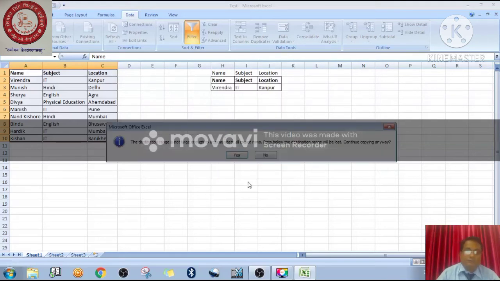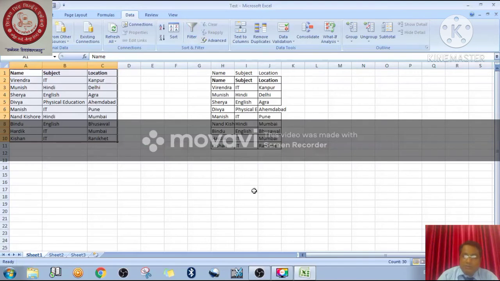Okay, now what is written here? The error is: the destination is not large enough to accommodate the copied cell. Data below the destination will be lost. Copying anyway. Okay, let me click on yes.